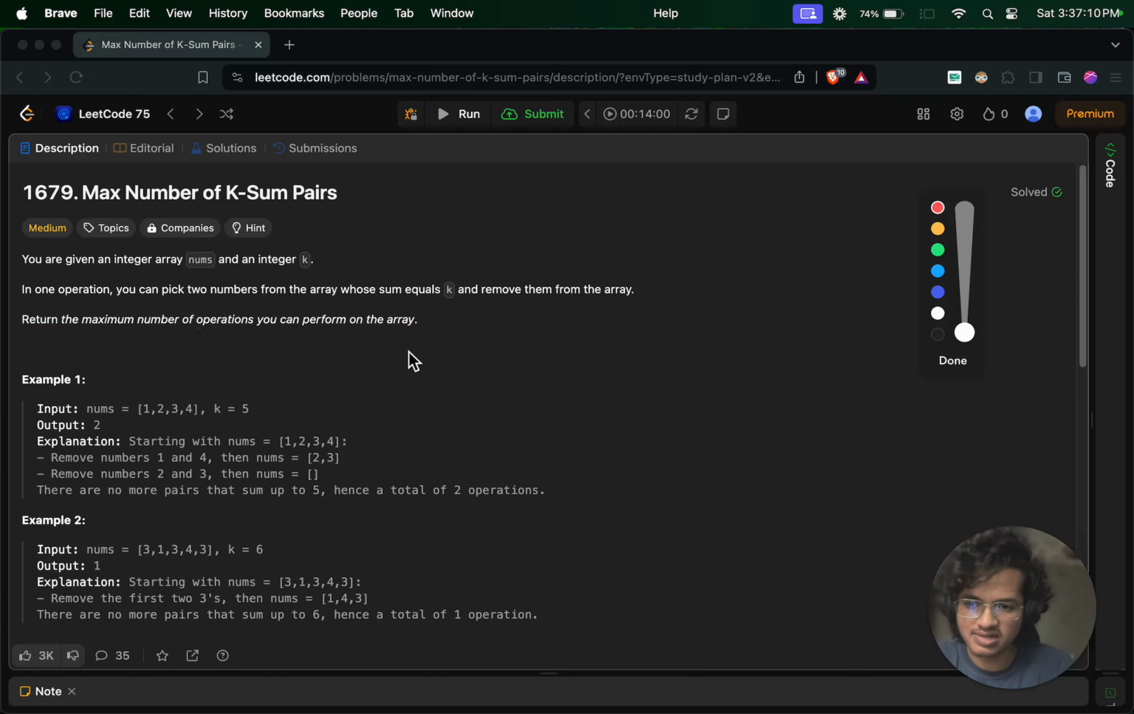If you see this directly, you won't think of a direct solution, but it's a two-sum problem, where you have to sort these numbers and then have one left pointer and right pointer and just do the sum, and if that equals k, then you increase the operation count. There is one more solution as well to this problem using a hash map. We will see both these solutions now.